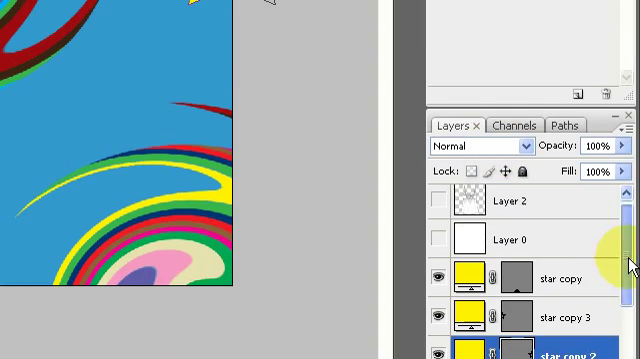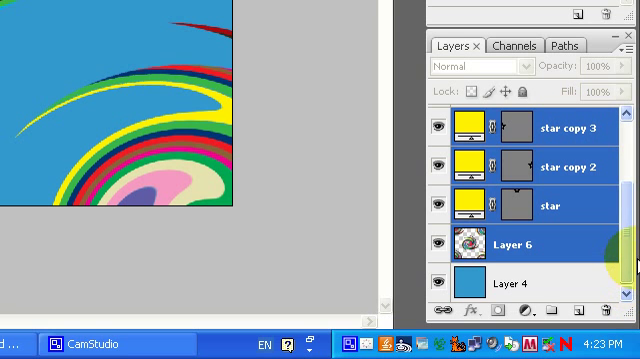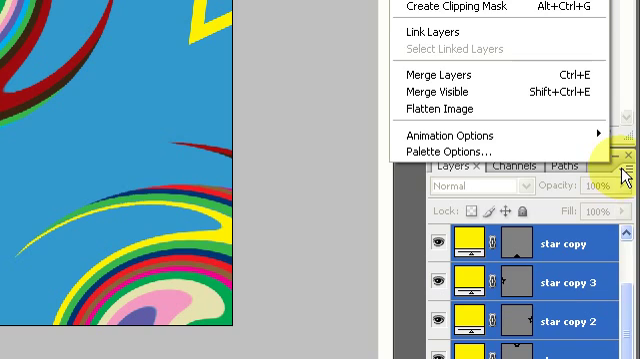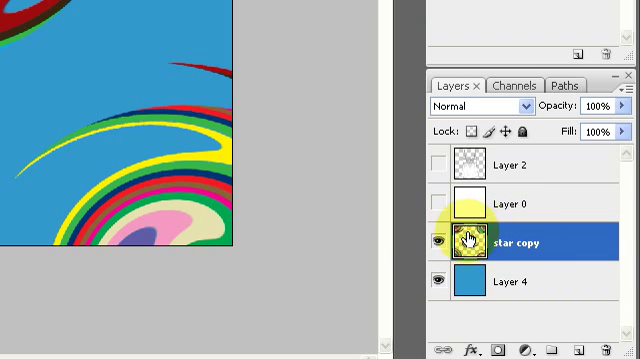And now I'm going to combine all of this stuff together. 1, 2, 3. Holding down the control key and getting all the layers selected. And then back into the little down arrow right there. I'm going to hit merge layers. Now all of that stuff is in one layer. If I toggle the eyeball on and off, I can see, yeah, that's definitely all in one layer.